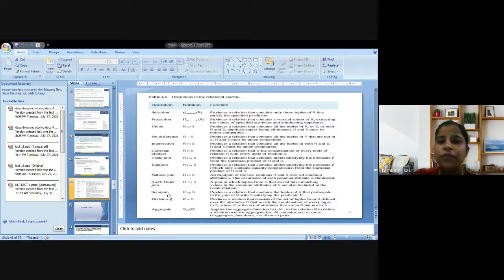Next is left outer join, in which tuples from R that do not have matching values in the common attribute of S are also included in the result relation. Semi join produces a relation that contains the tuples of R that participate in the join of R with S, satisfying the predicate F. Division produces a relation that consists of the set of tuples from R, defined over the attributes C, that match the combination of every tuple in S, where C is the set of attributes that are in R but not in S. Aggregate, in which we deal with mathematical functions like average, sum, count, min, and max.